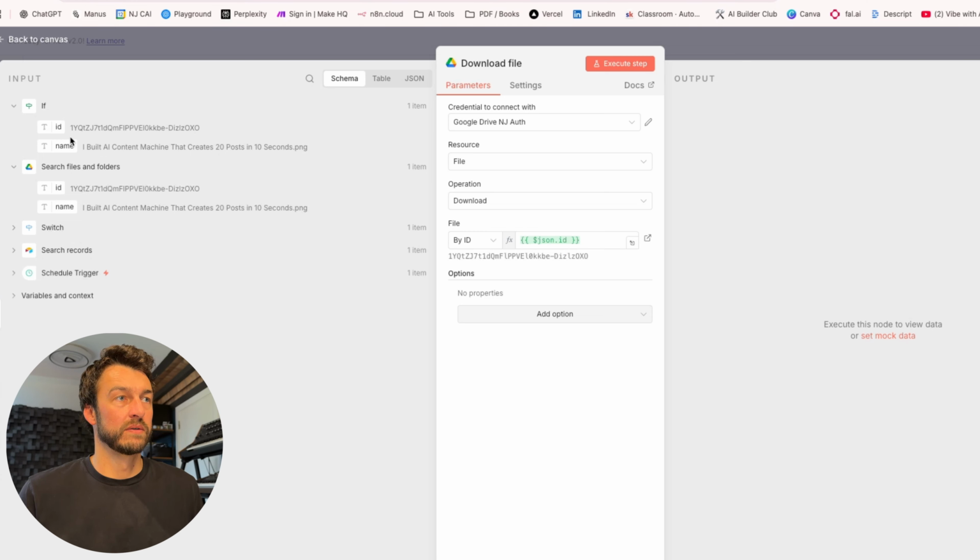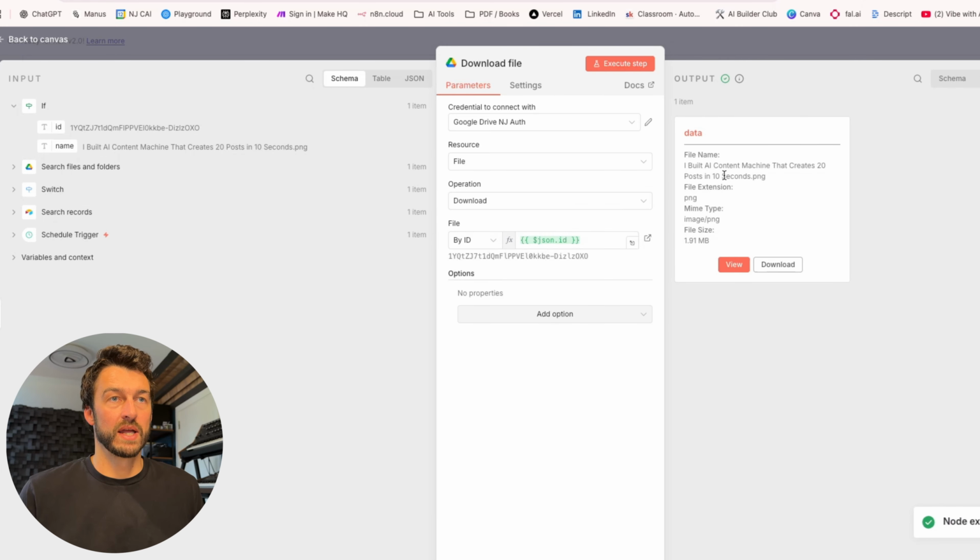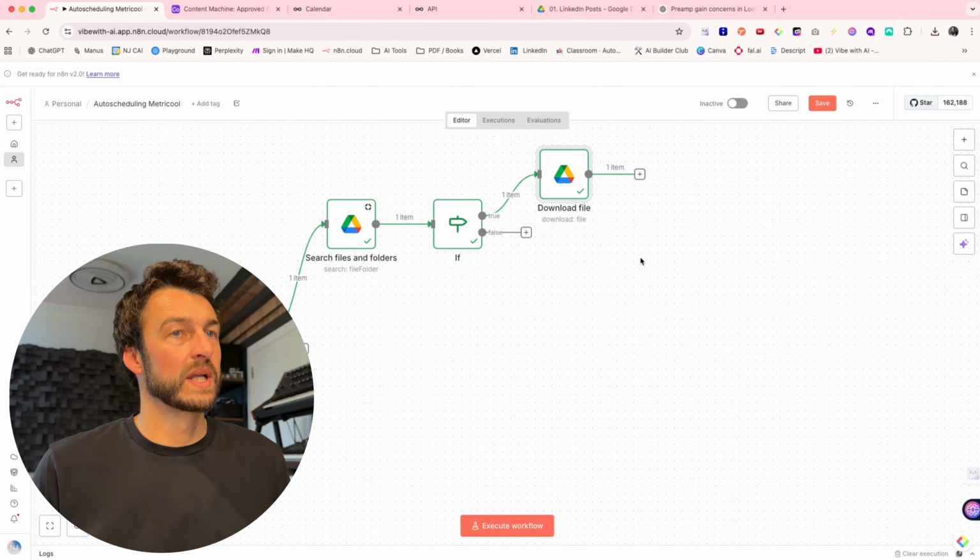So we want to download that file, and we're going to execute the step, and then we should come up with a data binary object that we can download. It has the right file name. That worked. We can continue on.